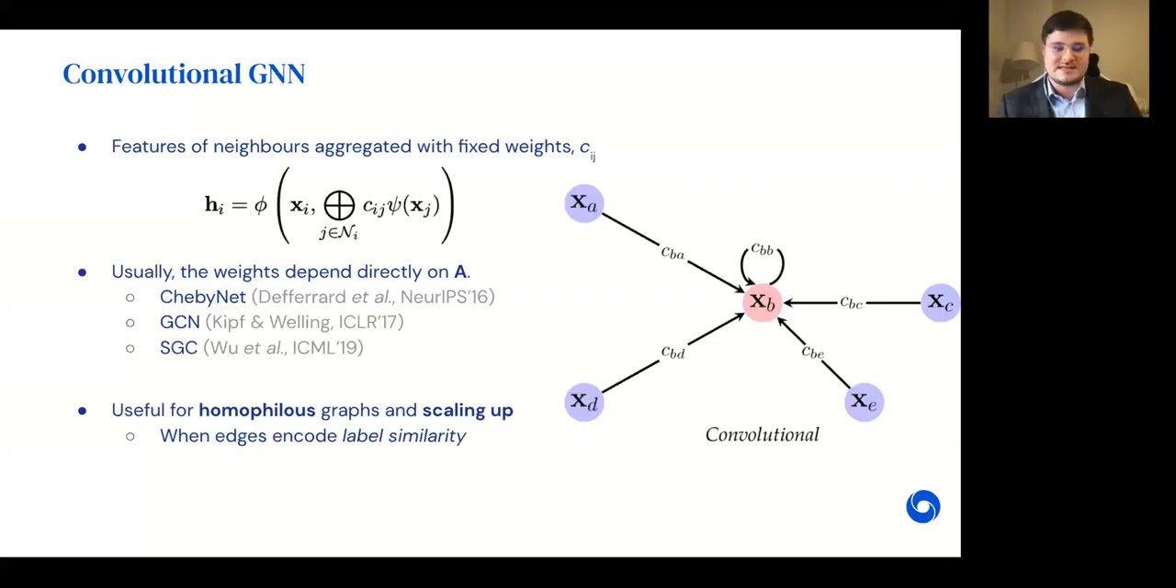Some famous examples are the Chebyshev networks, the graph convolutional networks, and the simplified graph convolutional networks. They're very useful if your graph is homophilous, because when your edges encode labels that should be similar, you can usually just get away with doing a very simple average of what's inside your nodes.